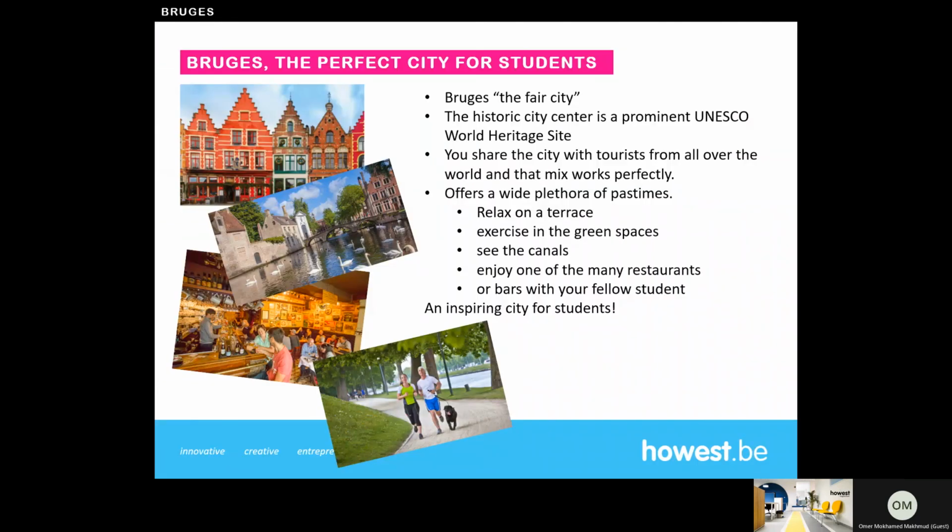Then I also want to say that you will be studying in Bruges, which is the perfect city for students. It's called Bruges, the Fair City, and it's a very beautiful city. The historic center is actually a UNESCO World Heritage Site. You share the city with tourists from all over the world. That mix works perfectly because wherever you go, people will speak English in Bruges, because there are so many tourists that it's a given that they speak English.